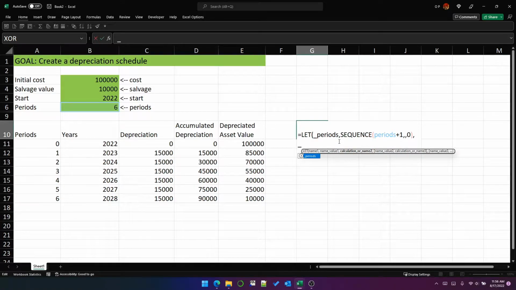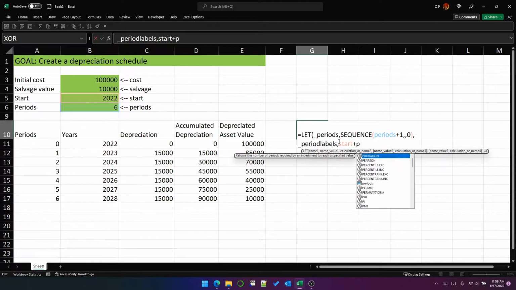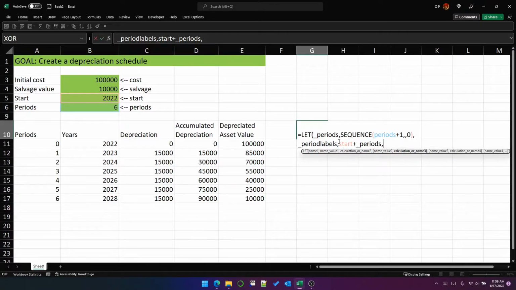And the second column is the years. And I'm going to call this the period labels for reasons that will become clear later. And that is the start plus the periods. So the start plus the variable periods. Now I'm using these underscores. You don't have to use underscores for the let variables. I tend to, so that I can remember which is a let variable and which is a parameter. That will become clear in a moment as well. So that's the second column, period labels.